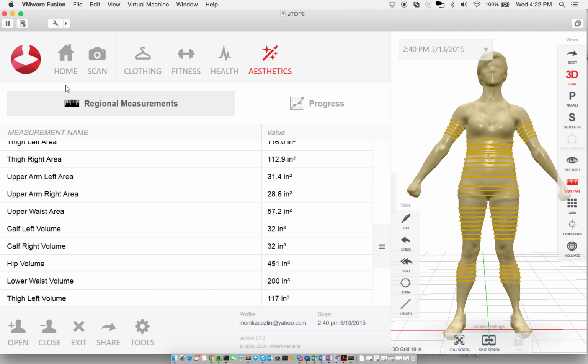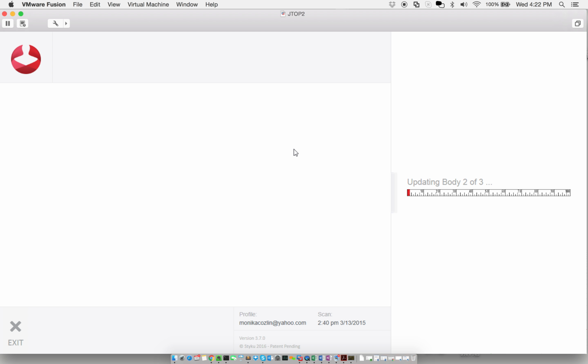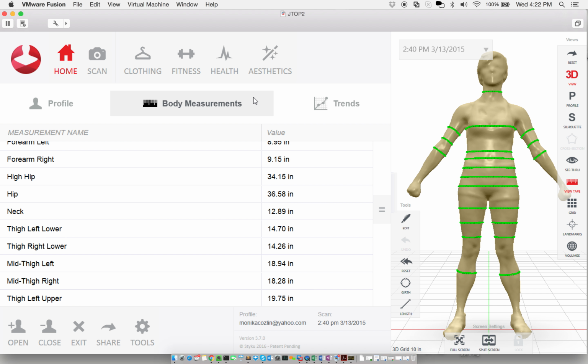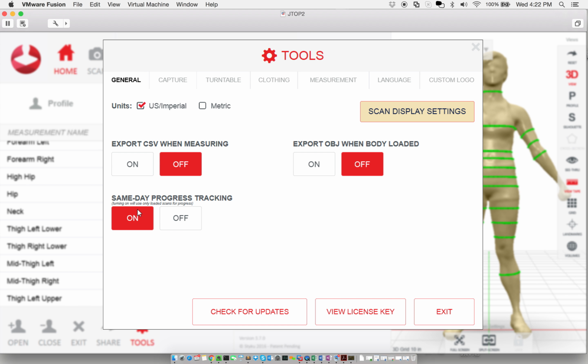So that's the Aesthetics tab. If you go back into the Home tab, it's going to use the Wellness set or whatever custom set you have. It'll go back to the other set. The only way you can get those aesthetics regional measurements is by going into the Aesthetics tab. The other feature is same-day progress reports, which you can turn on in the Tools menu. Default is off.